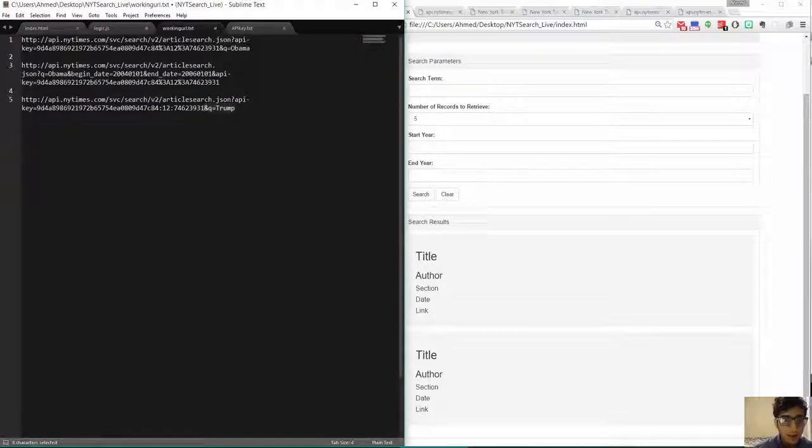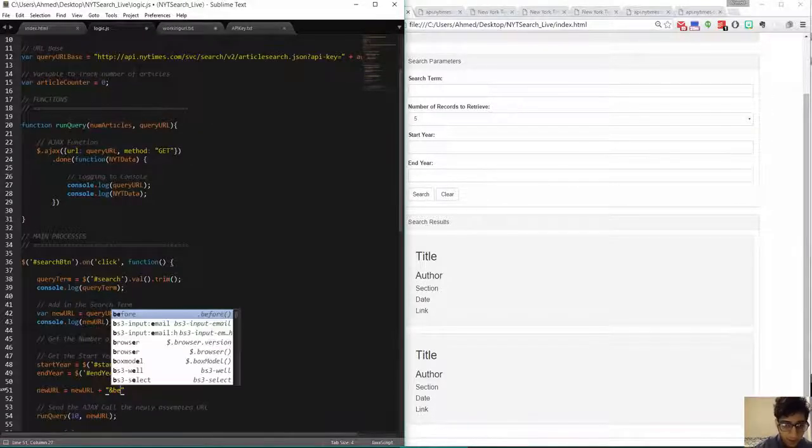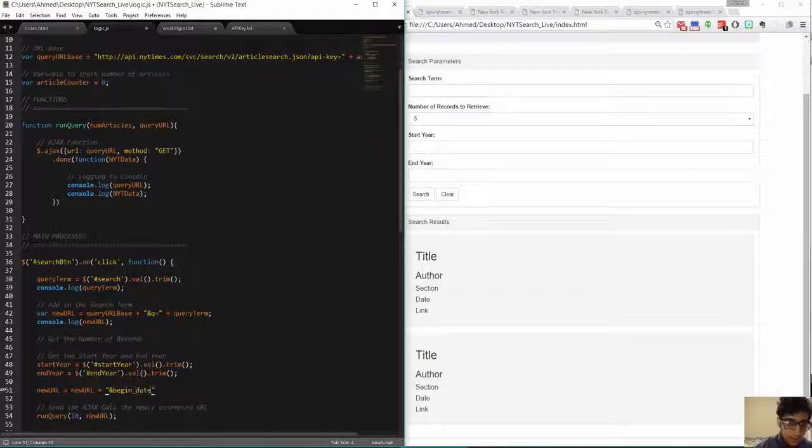and looking back at how the format should be, it's called begin date and end date. So let's put that in there as well. Begin date equals plus start year, plus end date equals plus end year.